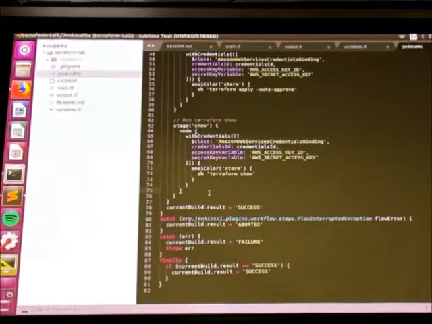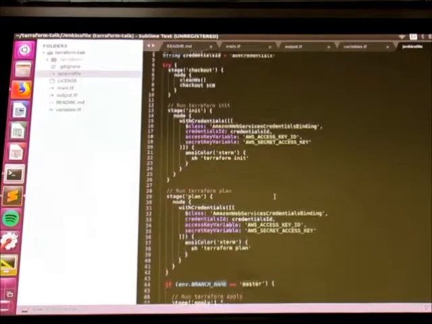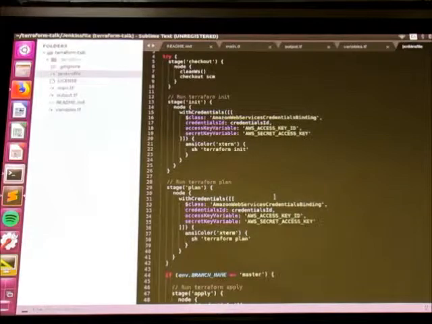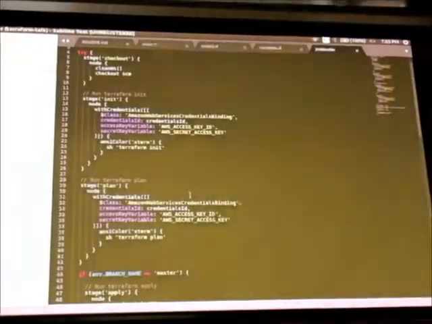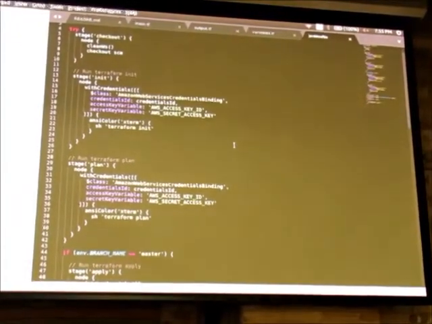Cool. Don't have any questions about the Jenkins stuff? This is all in GitHub, so if anyone wants to play around with this Jenkins file for themselves and with Terraform and Jenkins, by all means.